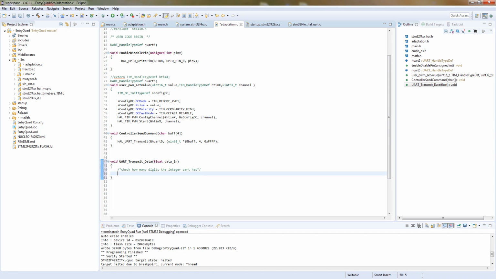First I will leave some space here because we need to declare some variables later, but so we say data in underscore equals to the integer part of the number data in. Okay, and we declare data in underscore as integer, equals to 0.